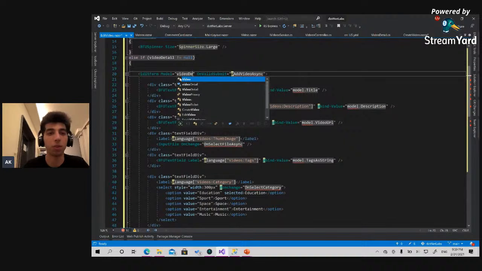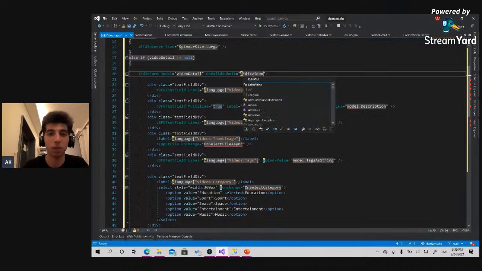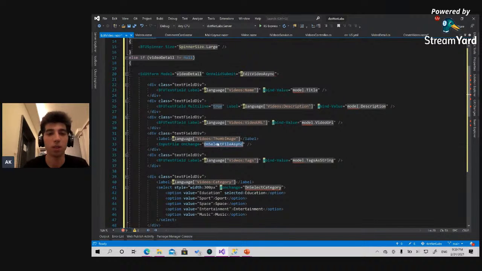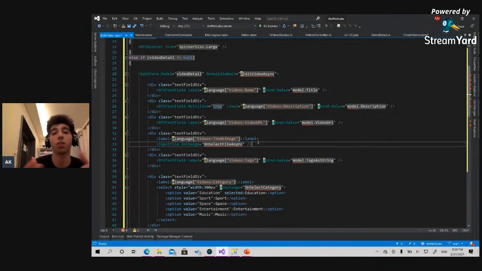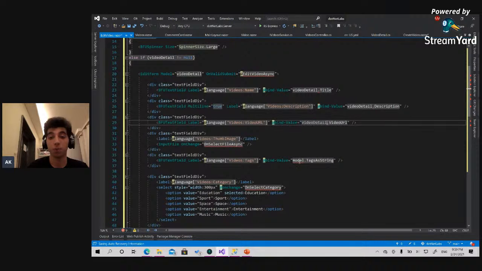So this model is going to be video detail, and this one will be edit video async, just like that. This is for selecting the file, and this time, when you click edit, of course there is already a picture existing out there. So what we can do is show the old picture, because in the edit the picture is not mandatory, and if the user doesn't select any image, this means the existing main image won't be replaced. So let's make this like that.